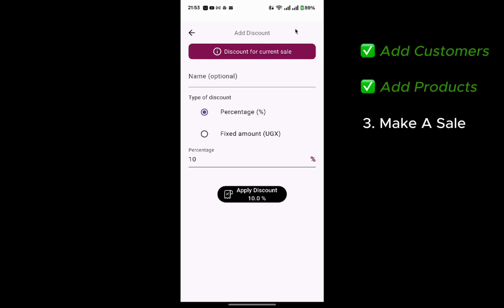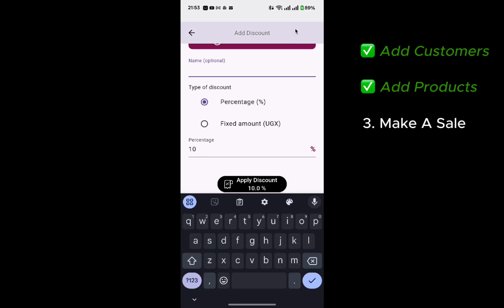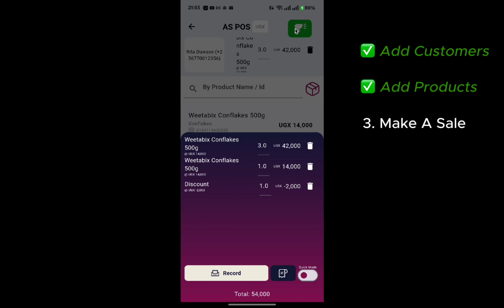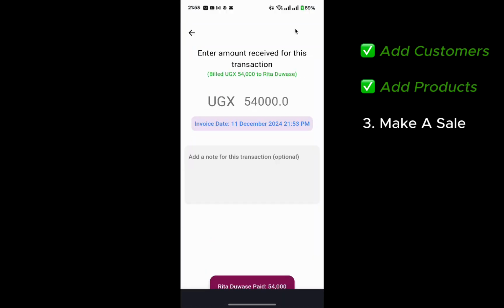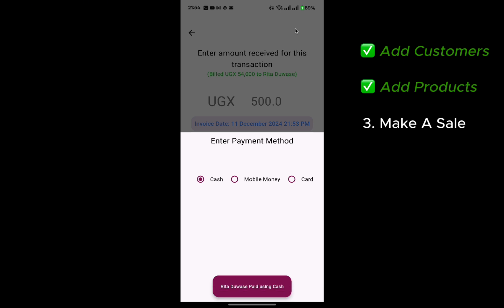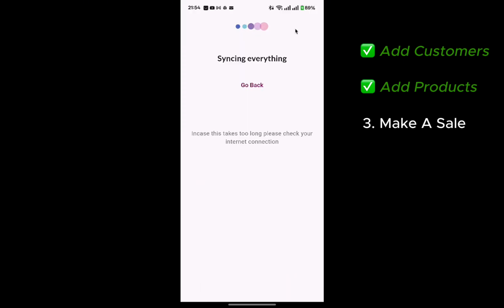You can also add a discount to that particular sale, either by percentage or a fixed amount. So basically, you just put there the amount that you want the discount to be by, and it will be automatically added. So when you record the sale, it shall appear here. And in case you have not received any money, you just take it to 0. But if you've received part of the money, you put it there, and then the different payment options can be added.